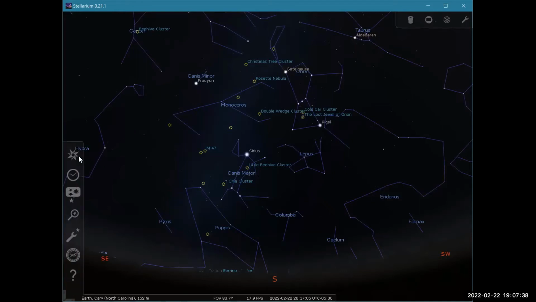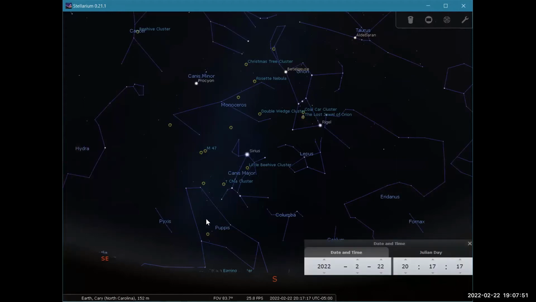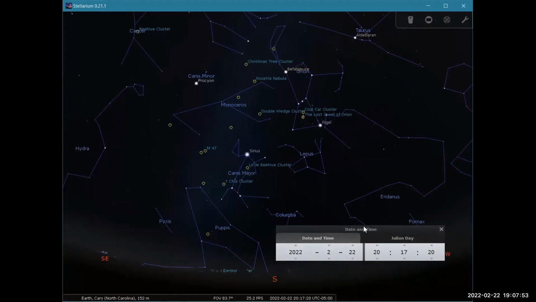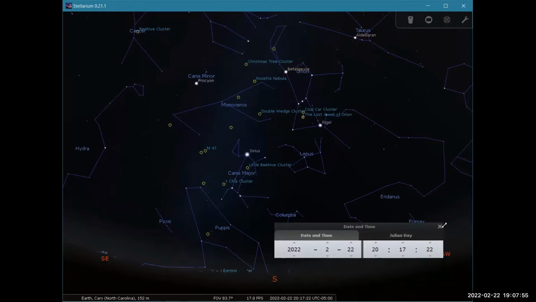So I'm going to look at the menus to start. This is the location window. So this is where you set your current location. In my case, it's Earth, Cary, North Carolina. This is the date time window. It'll pop up this interface, and this is the main way you set the date and time, although there are many other ways to do it and to make time change.